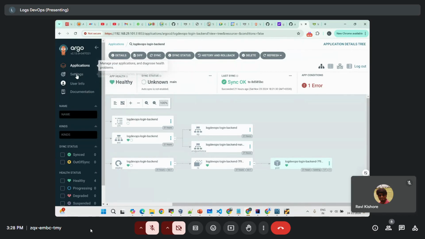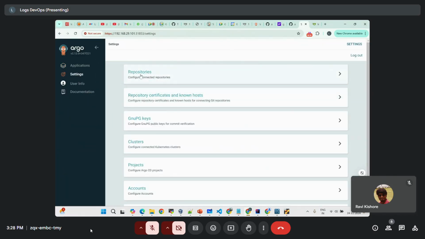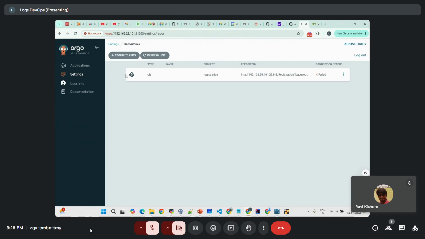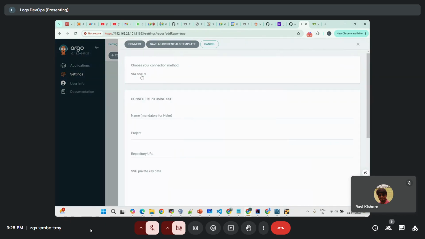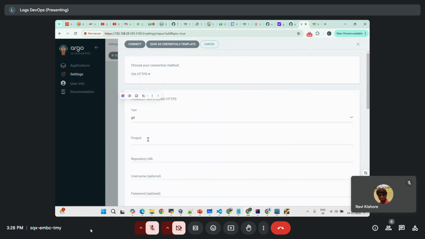So now what I will do, go to the settings and go to the repository, how we are creating it. Click on connect, then click on HTTP. This is the Git project. See, this is the project I created yesterday. The default comes by default, and I created the registration project. Whatever namespace is available, the same name you have to give to the project. Name of project and name of namespace should both be the same.